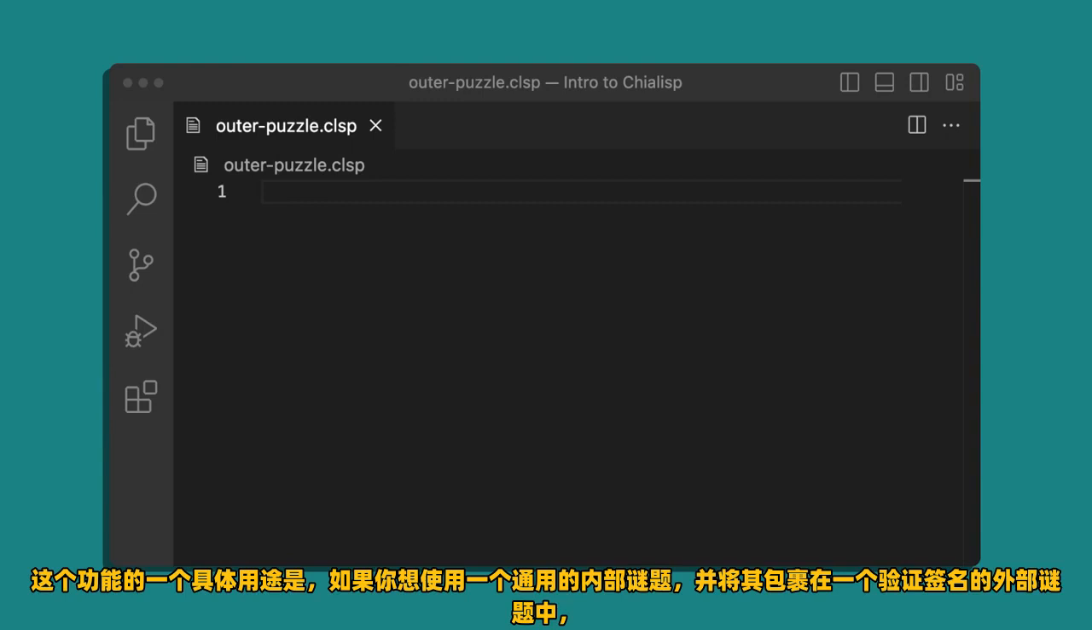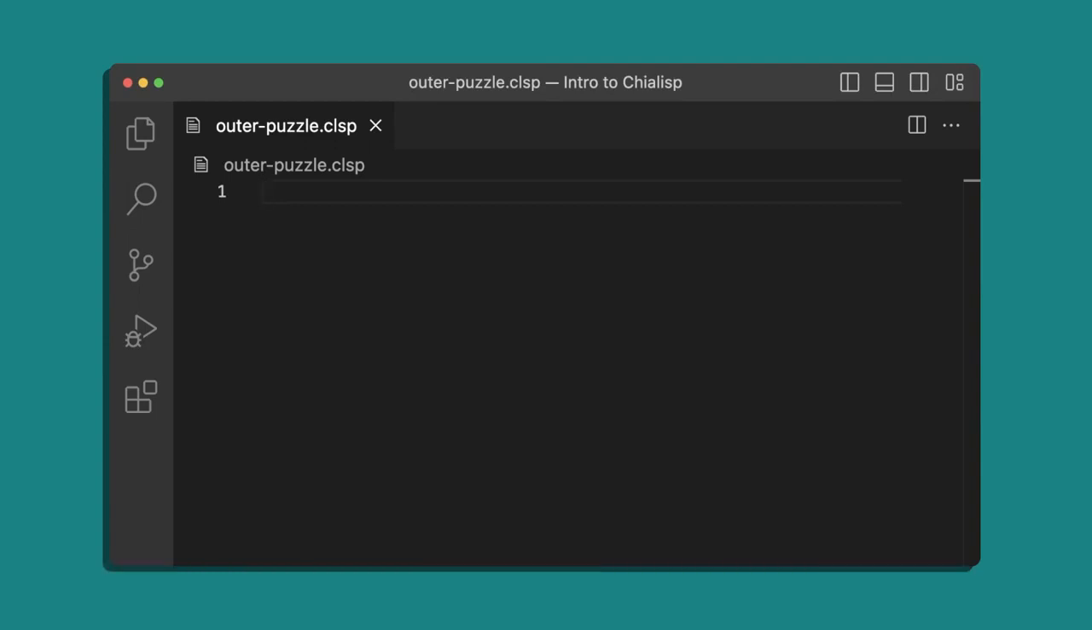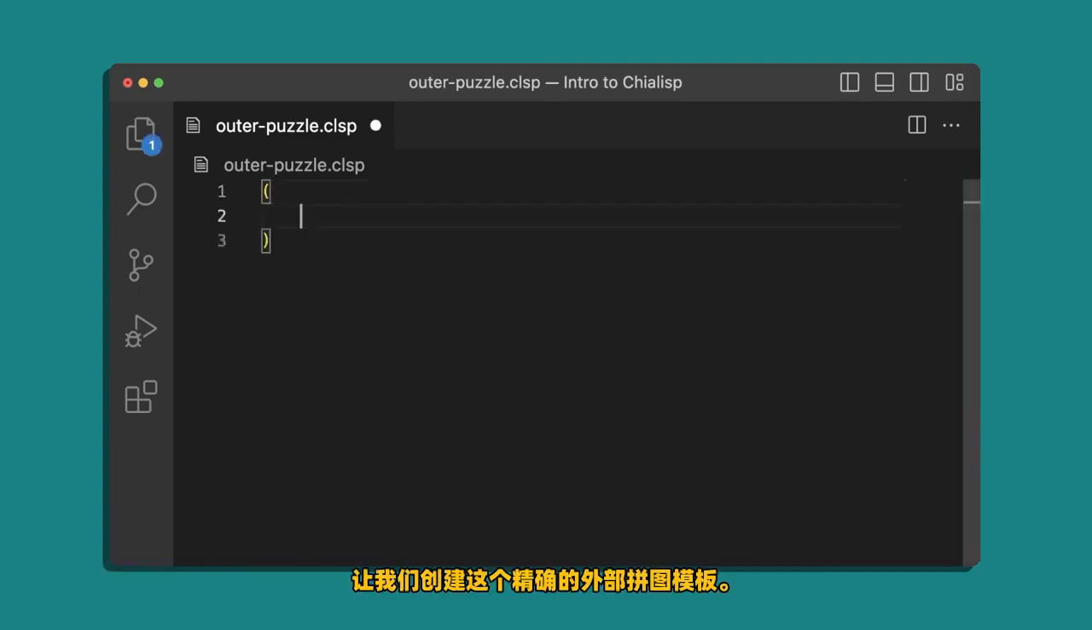One specific use for this functionality is if you wanted to use a generic inner puzzle and wrap it in an outer puzzle that verifies a signature. The outer puzzle can be a sort of template that you can pass in any generic inner puzzle, and it will be signature protected by the outer puzzle. Let's create this exact outer puzzle template.